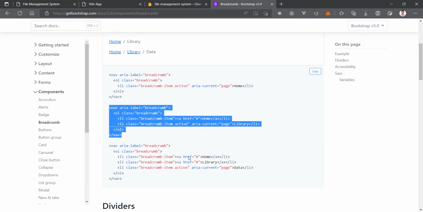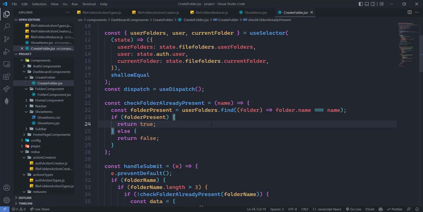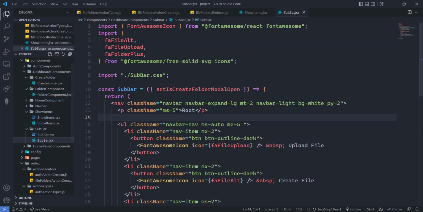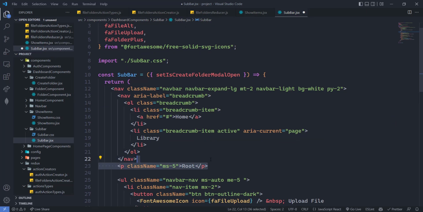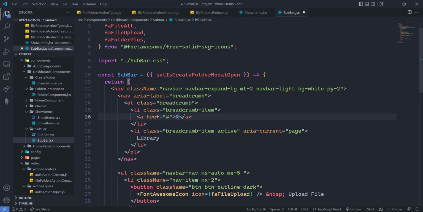Just copy this. Now let's move forward, and this we are going to use under the subbar. So here we are going to move to the subbar and use a breadcrumb. By default there will be a root, and every time the last one will be the active one, according to the current one. So breadcrumb will be according to the path.